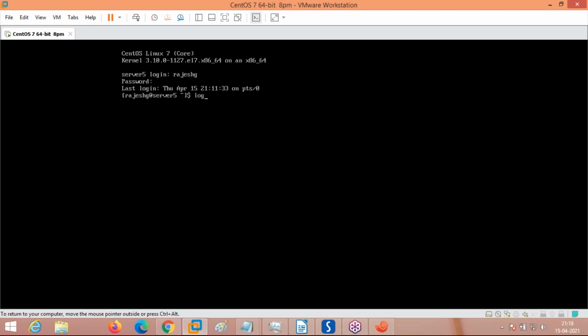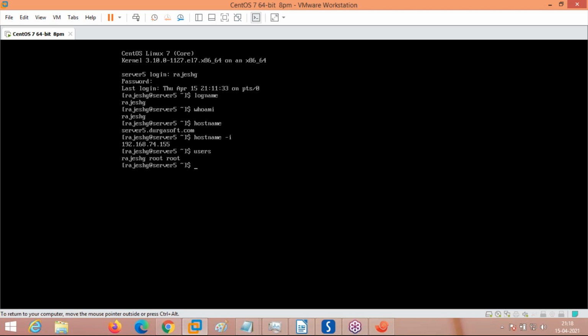Now see the log name. Now it is showing Rajesh G. Last time it was showing root. Who am I? It is showing Rajesh G. Hostname command. It is showing hostname -i. Okay. Users command. See, last time in the graphical console it was only showing root. Now it started to show Rajesh G also.